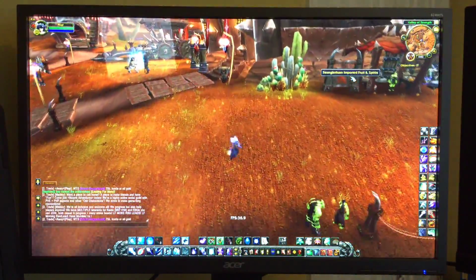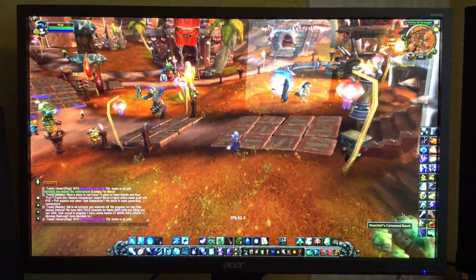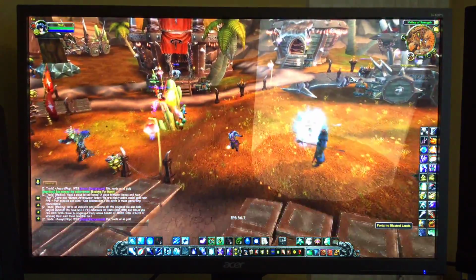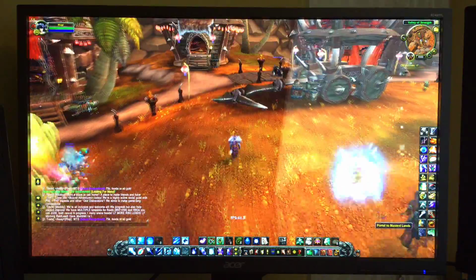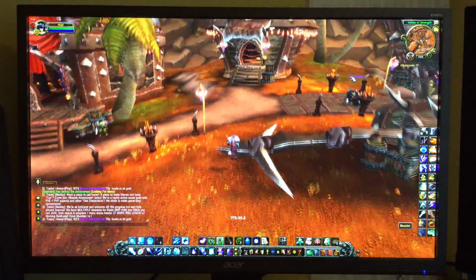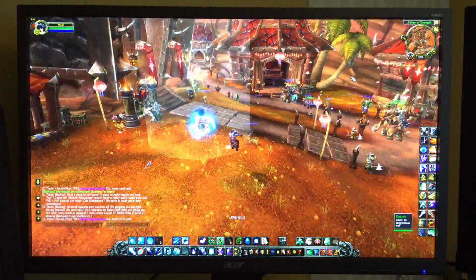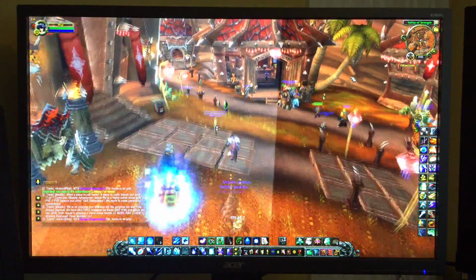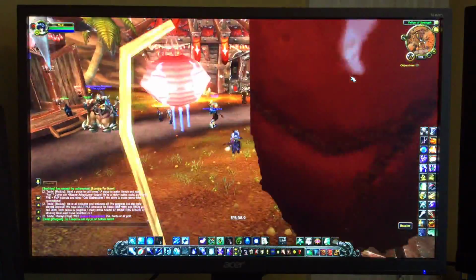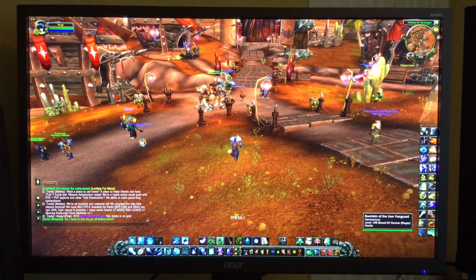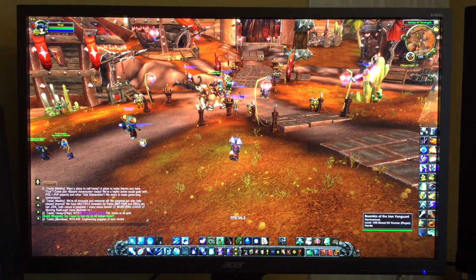I'll probably do a raid video sometime in the future. I'm not really in a raiding guild anymore, so I'm going to have to do looking for raid, but that'll give you a good idea of how it performs in a raid environment, which I think it's going to perform pretty well. If it can do 30 frames per second in Orgrimmar like this on Ultra, I think it's going to do pretty good in an instance environment.